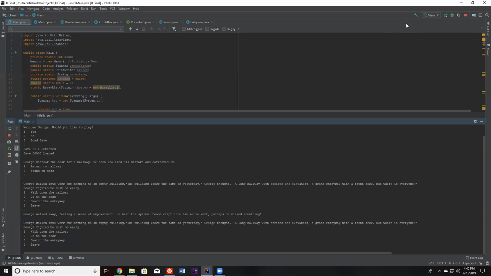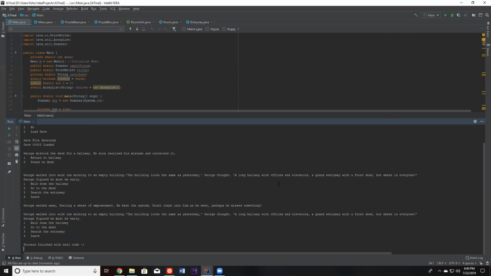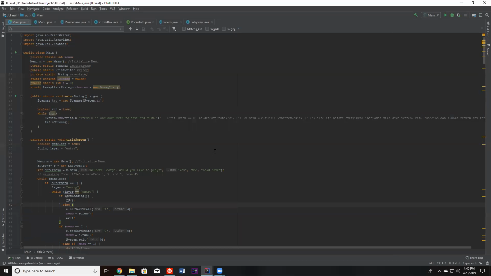So that's the basic idea behind the game. It's a fun little tongue-in-cheek thing, kind of like if anybody's ever played The Stanley Parable. It's a very similar idea.